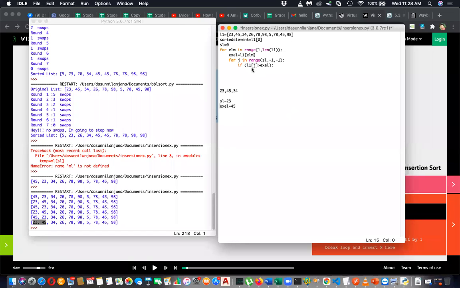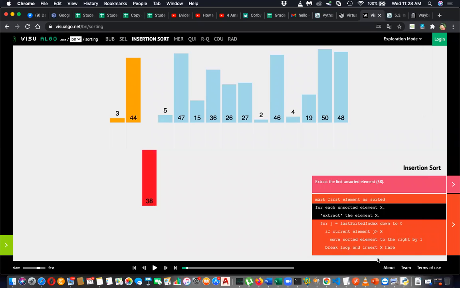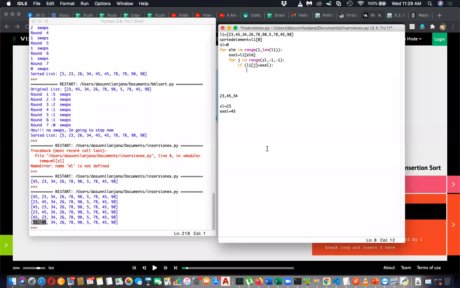That is the 0th element. The current element J means the sorted element 23. Is 23 greater than the selected element? If it is no, as in the first case, then no need to do anything. Nothing will be done: break the loop and insert X there. Break the loop and insert X there means nothing to do. 45 will remain in the same position. So no swap here.